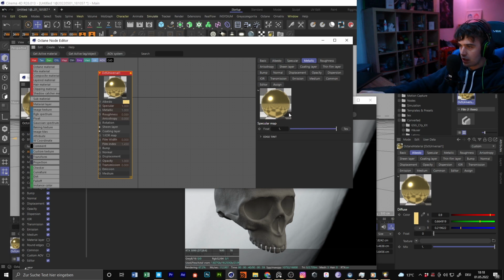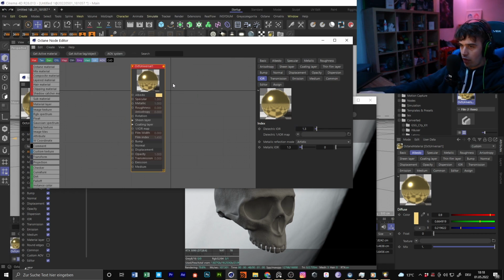And we have metallic 1, roughness 0.09, and for the IOR I think I used the default one, 1.3. Okay.